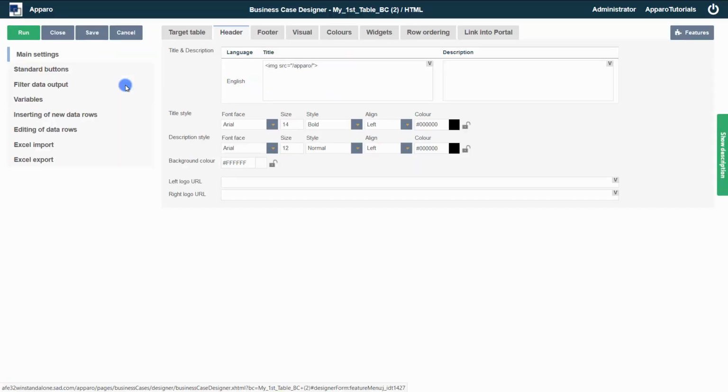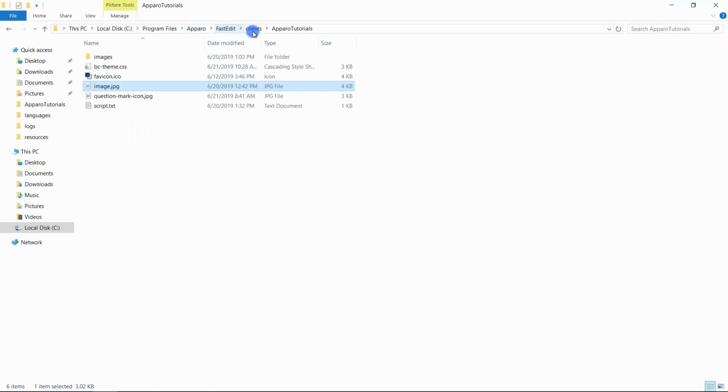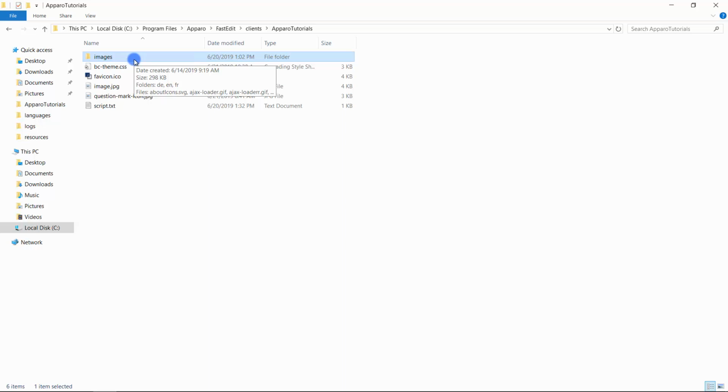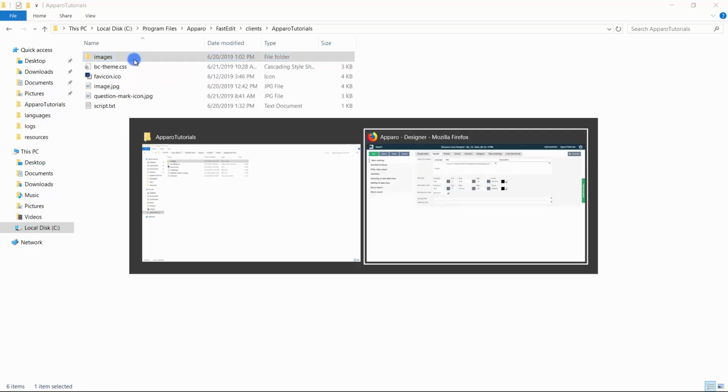The relative path to this folder is, Apparo, client theme, followed by the client name, in our example, Apparo tutorials. And the image, image.jpg. You will find the client folder, in the Apparo installation, fast edit, clients, and the name of the client. It contains the favicon, a CSS file for custom styles, and the images folder, containing backgrounds, icons and other images, for the standard client theme.